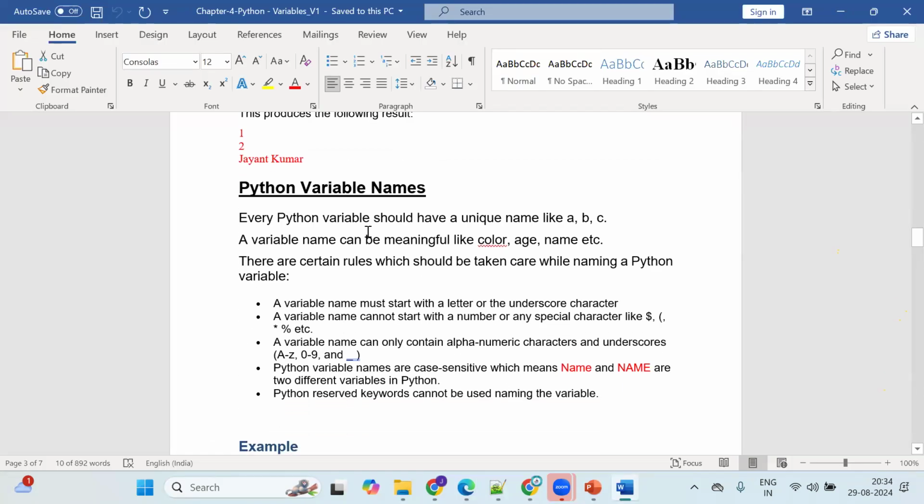Python variable names. How will you choose a Python variable name? There are some certain rules, same as the identifier rules we have seen. A variable name must start with a letter or underscore character. A variable name cannot start with a number or any special character. So you cannot start any variable name with a number, like 9Z or something like that.